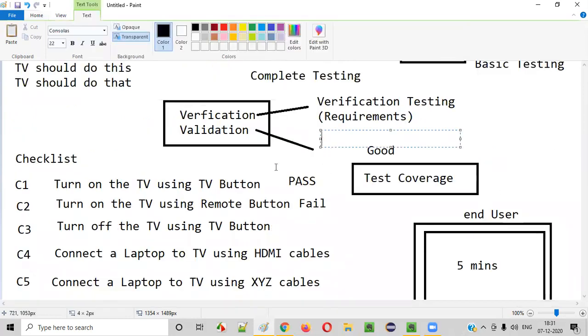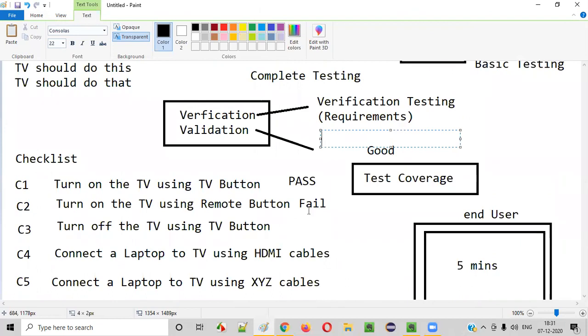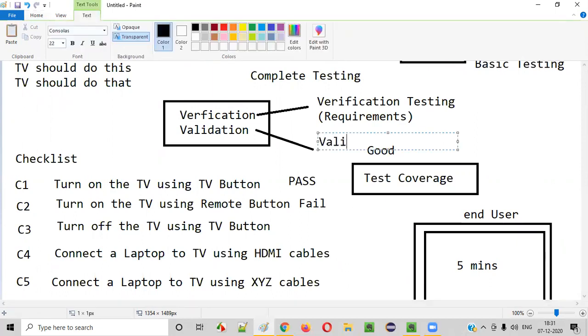So here we have to perform validation also. As a software tester, we have to get into the shoes of the end user and check whether the TV is satisfying the end user's needs or not. This is known as validation testing. Validation testing is not just requirement testing. It's checking whether the end user is satisfied or not.